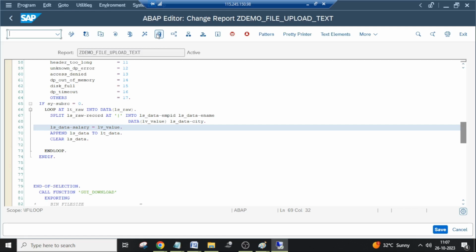Watch point. What is it saying? Watch point reached. What is the tabix? 3. Loop at tab. That means the loop has already completed 2 records. Loop processing has already completed 2 records and it stopped at the 3rd record because the watch point condition is true here. That means LV value is Hyderabad, right? So it will automatically stop the breakpoint there so that we can easily find the issue, without debugging thousands of records.